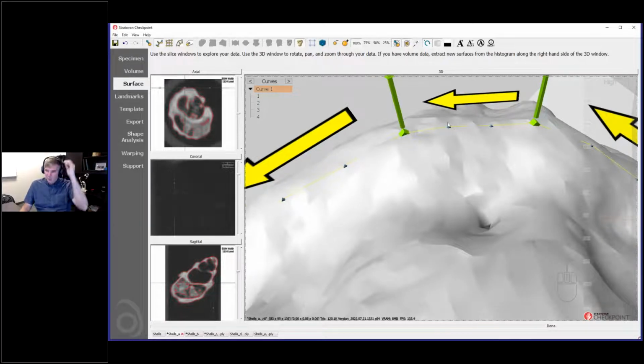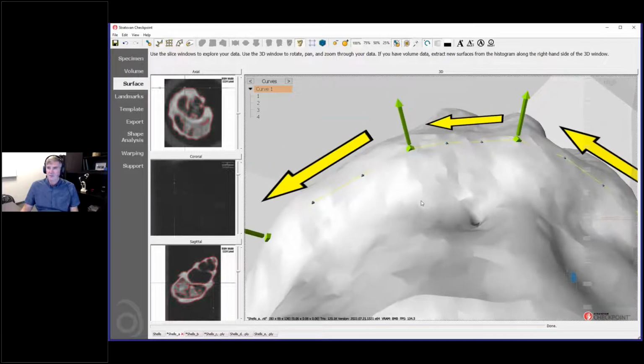So the original semi-landmark point was generated on this red curve up here, and then it gets snapped to the surface so that the points lie on the surface. It's a key thing. You're trying to measure your specimen, not some strange mathematical function. So you want it to be projected back to the surface.